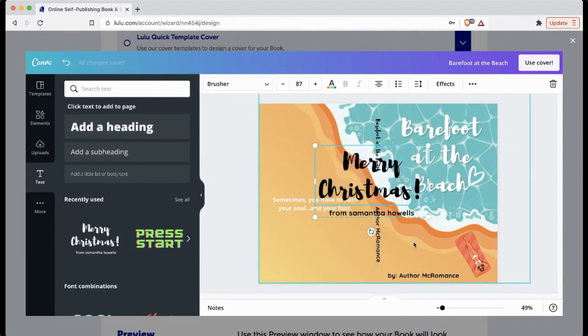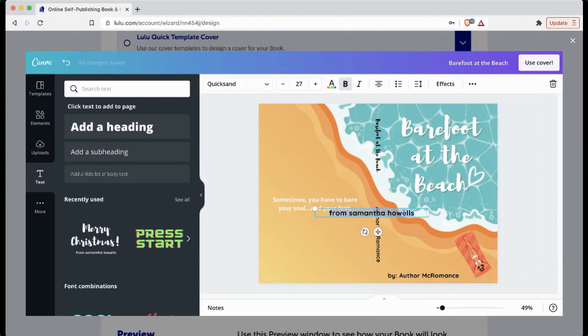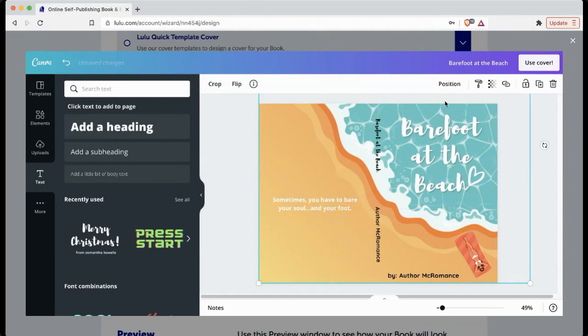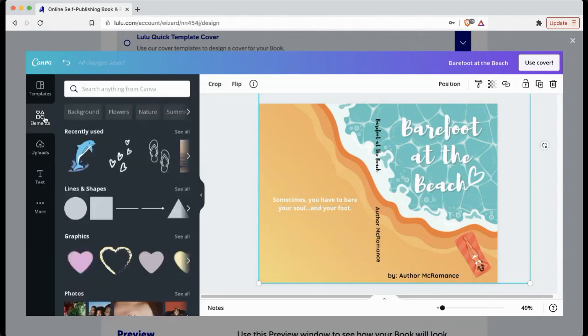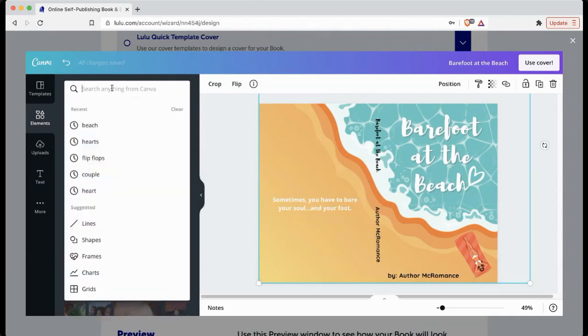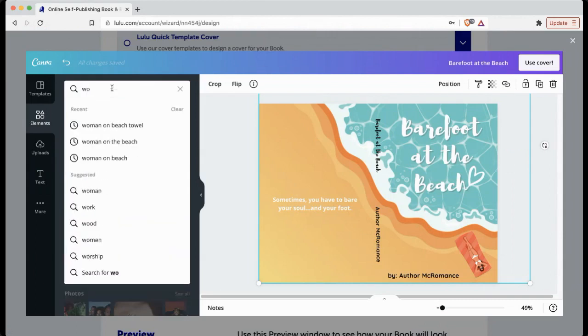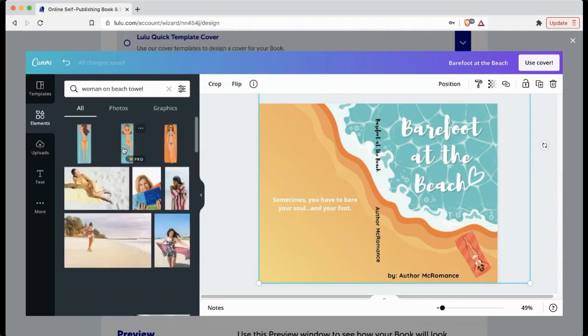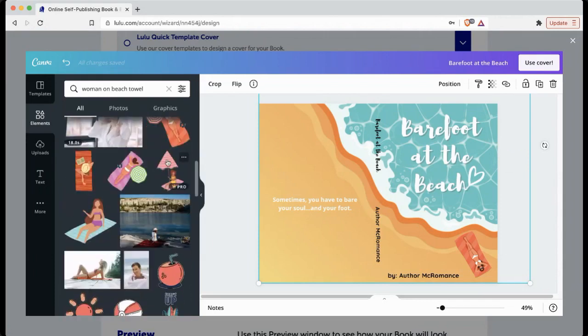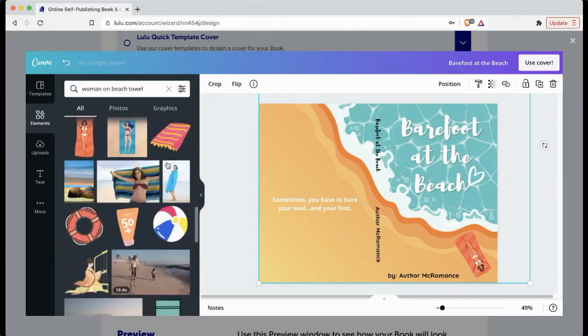Another thing that I wanted to share. After you get your font picked out, you can see what I did with it here. And then I just felt like, okay, let's get some other stuff going on. If you want to add elements like I did, Barefoot at the Beach is the name of the book, so I thought, let's throw a lady on there that is laying on the beach. That'll give it the feel that I'm looking for. So go back up to elements. I think I did lady on beach towel or woman on beach towel. Again, a ton of options for you there based on what you're looking for. You can get really granular with this.